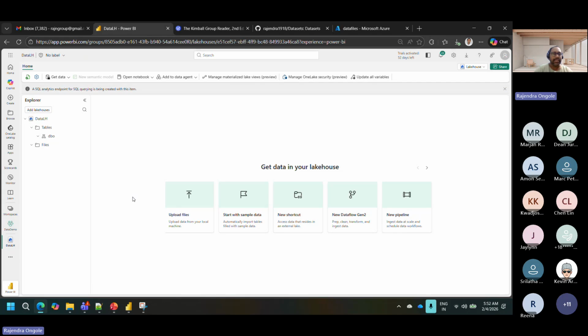Once your lakehouse has been created, this is the current lakehouse, data LH. And these are the two folders which you are currently observing. One folder stands for the tables, where managed information will be allowed. Managed in the sense of tabular information, which is completely cleansed data will be allowed in this.